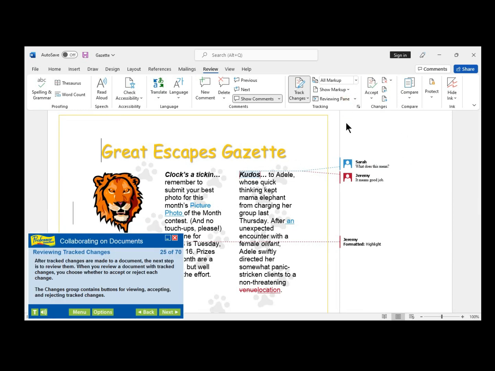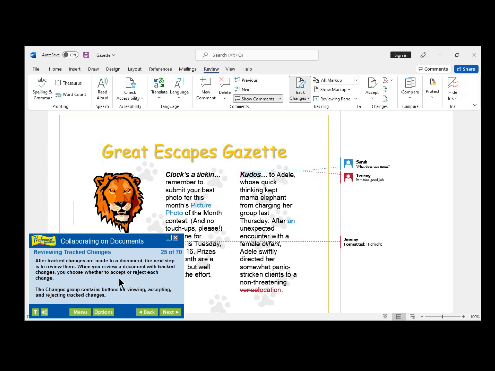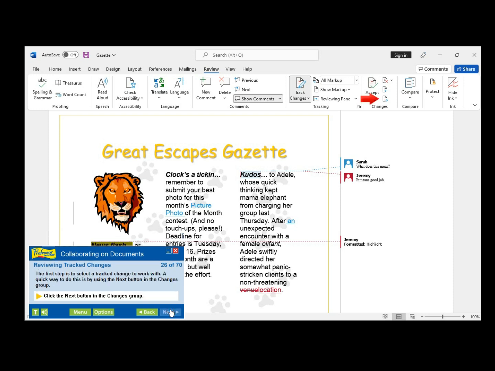After tracked changes are made to a document, the next step is to review them. When you review a document with tracked changes, you choose whether to accept or reject each change. The Changes group contains buttons for viewing, accepting, and rejecting tracked changes. The first step is to select a tracked change to work with.